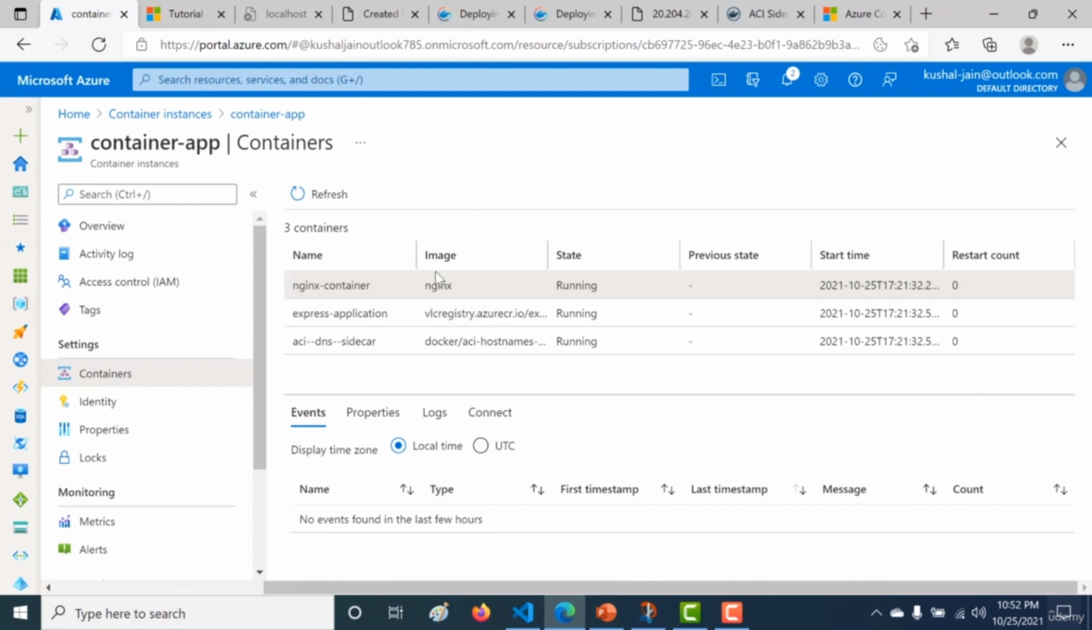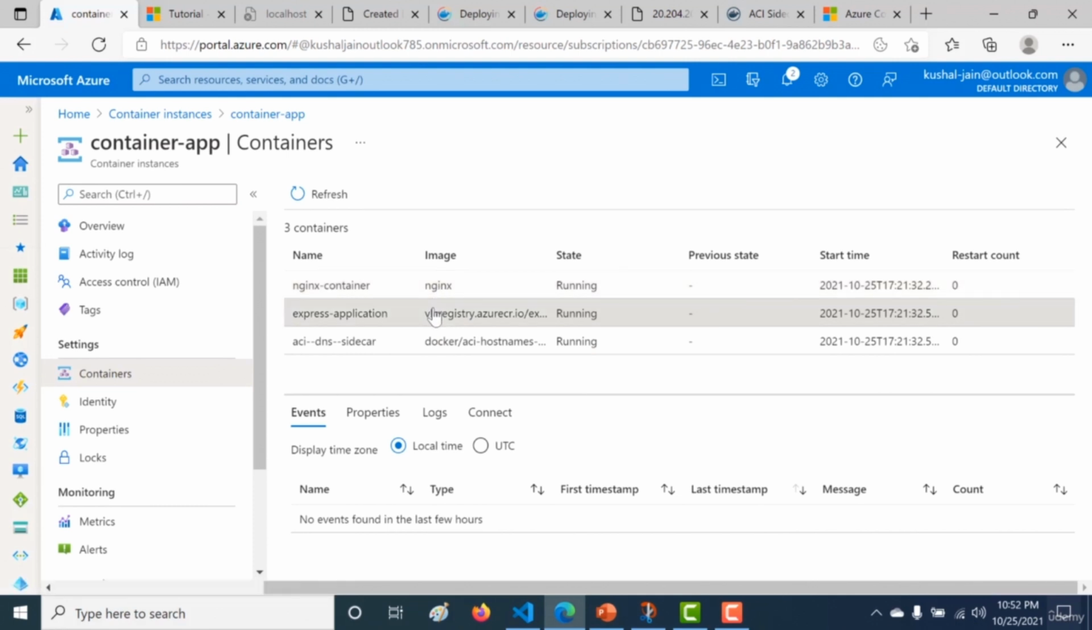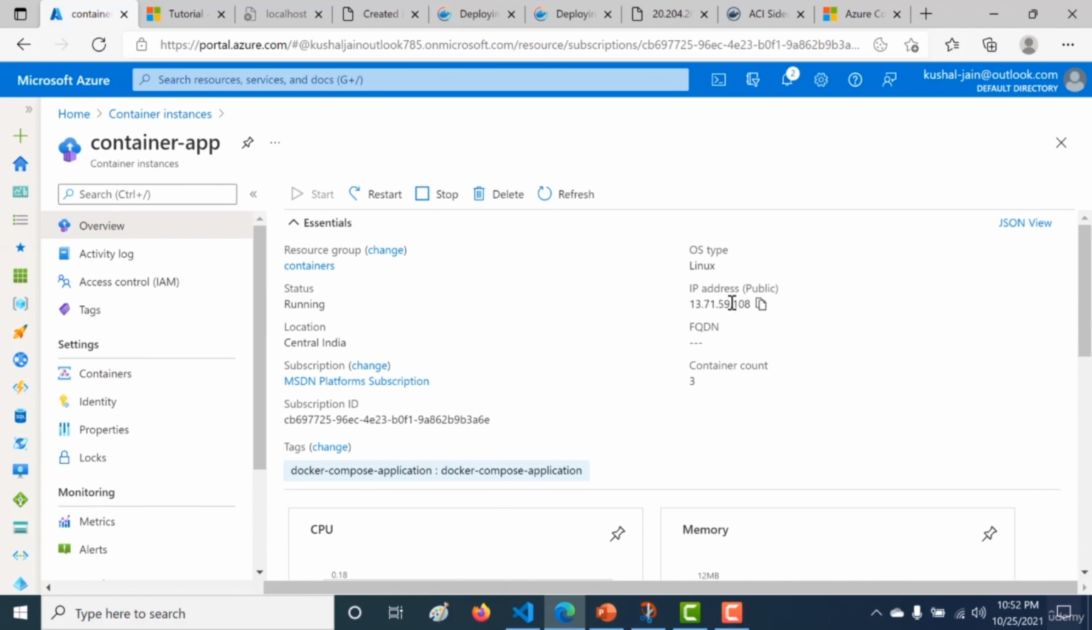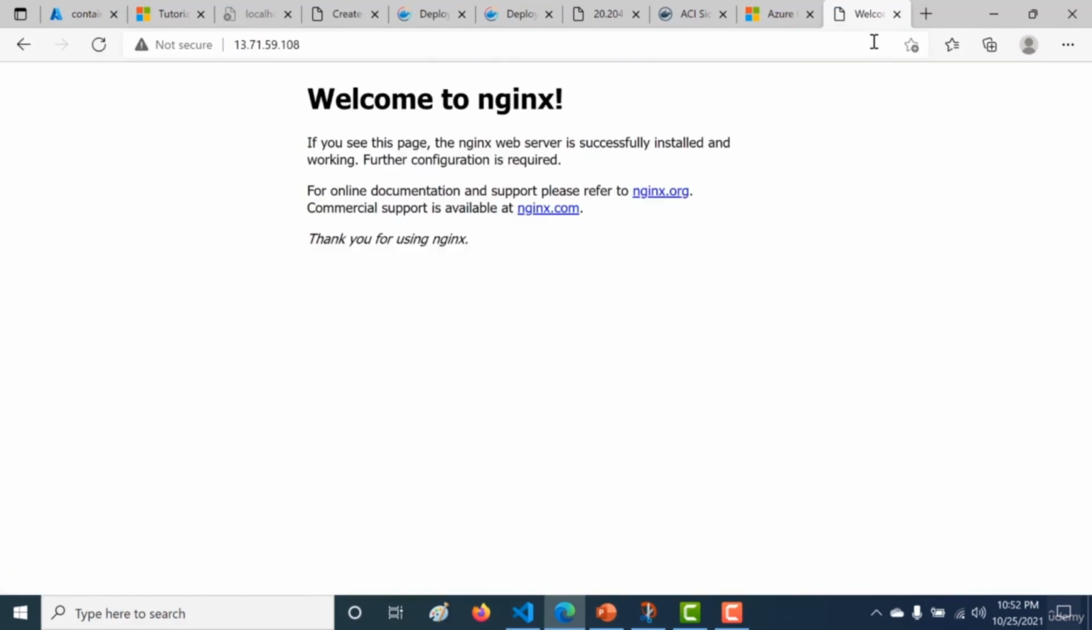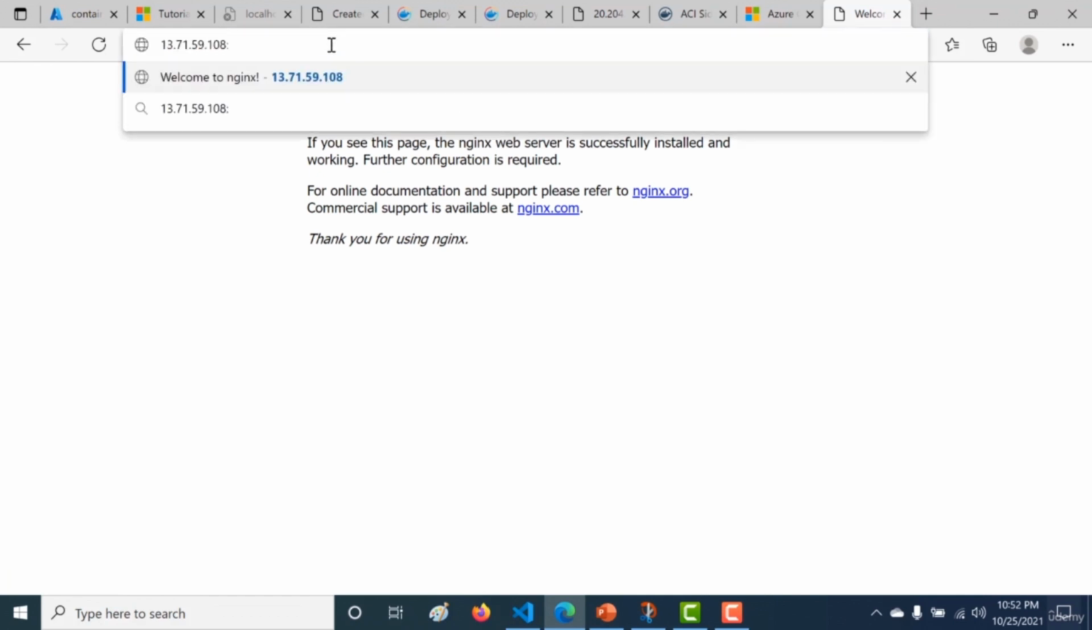Now, these two are containers that we had uploaded. And this is one of the containers that Microsoft uploads for monitoring and configuration. So let's check whether the other two containers that we have created work. So let's click on overview. One of them, the Nginx, is on port 80 and the other one is on port 8080. So let's click on overview and let's copy this and let's paste it. And you can see that port 80 points to Nginx and port 8080 points to the node application.